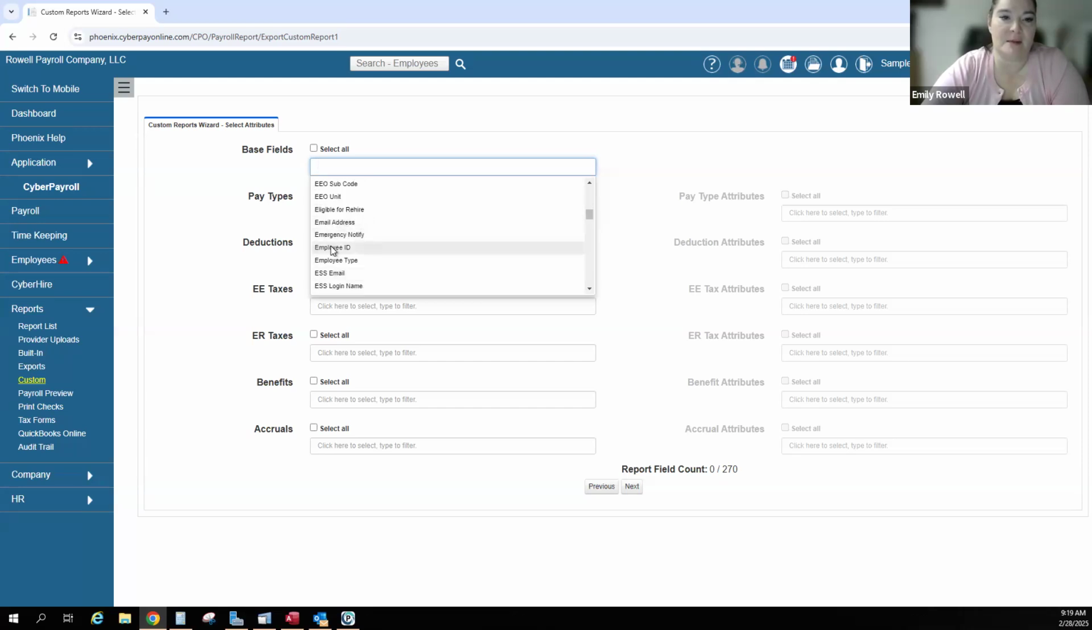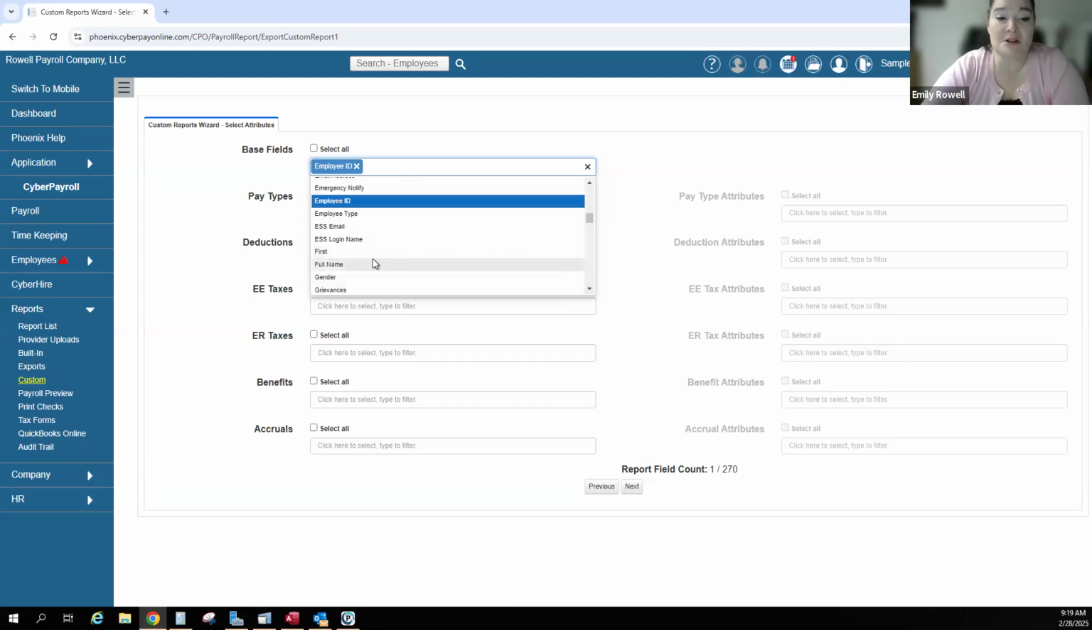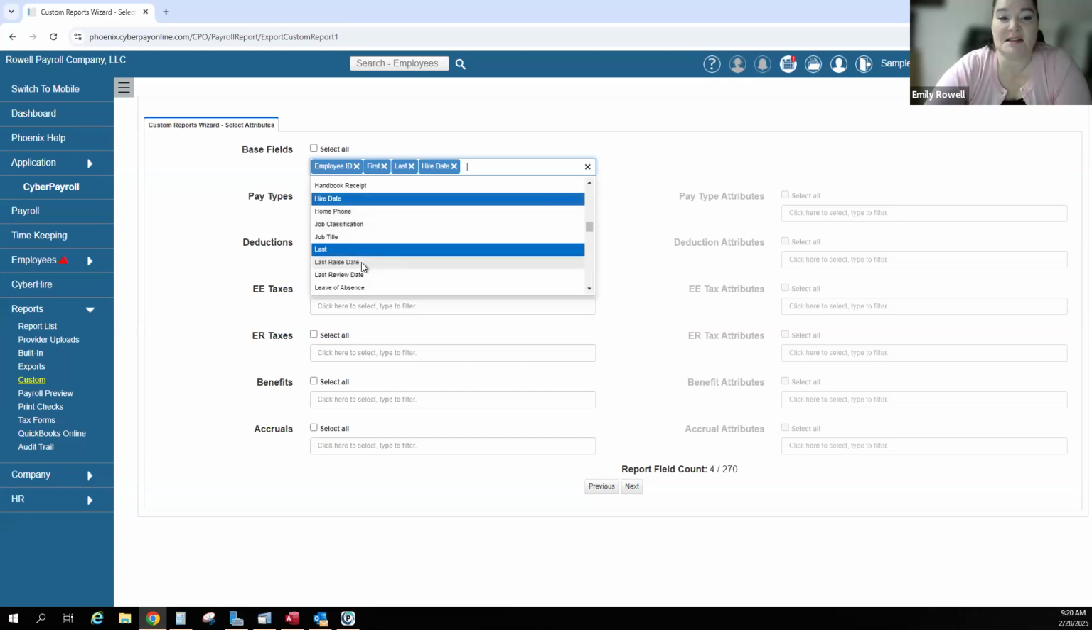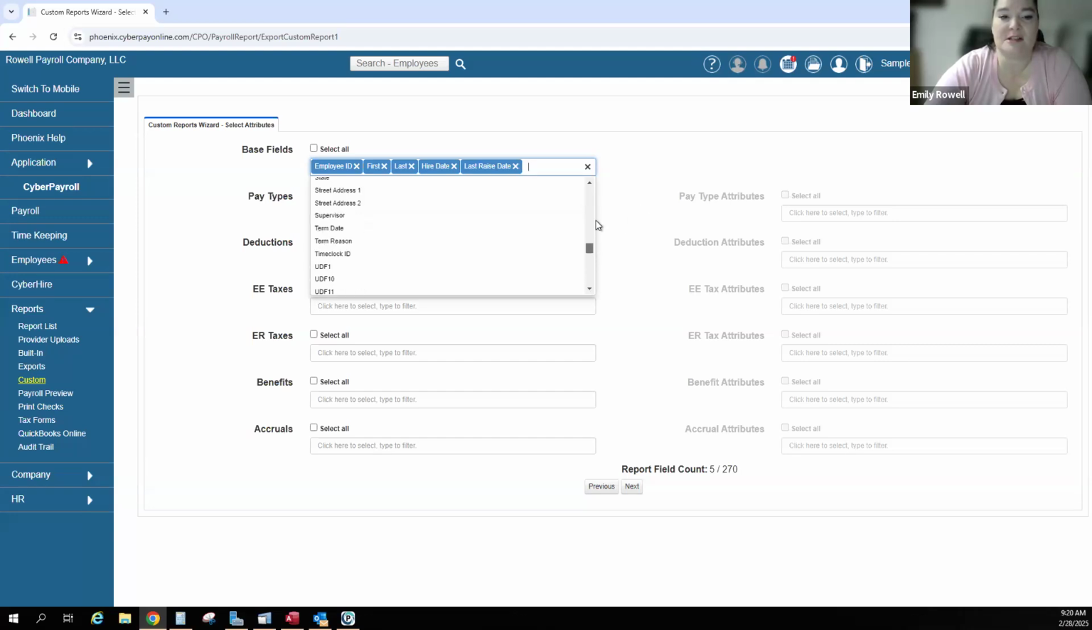So maybe I want to find my employee's ID, but then I also want to have maybe their full name. So you'd have to determine what you want, because this will put this into Excel for you. So maybe the full name isn't right. Maybe you want the first name, and then you'd want to scroll and find their last name. And then maybe I'm looking for something that'll show me their hire date, maybe their last raise date. And so these are the attributes that you can select from within the base fields.